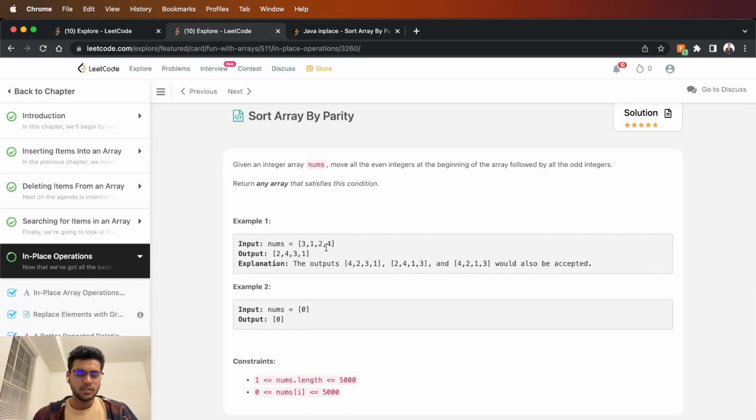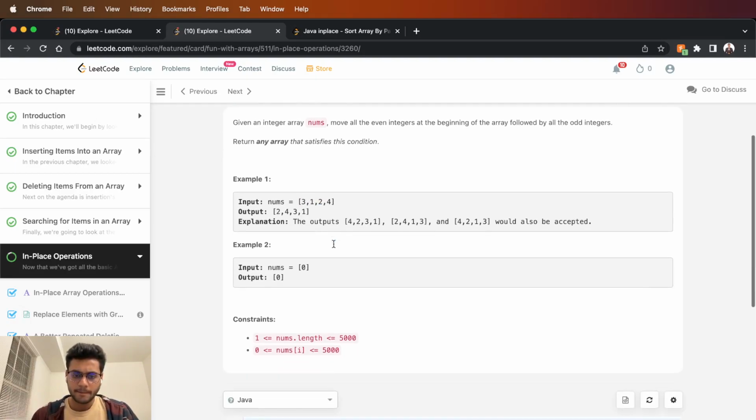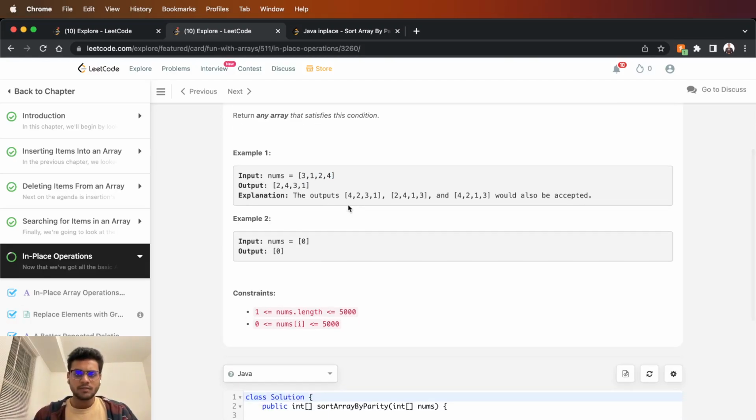Okay. So basically we are given an array, and we need to put all the even integers in the start and then all odd integers at the end. Okay. And we can return any array that satisfies the condition. So they don't want something where the even numbers are sorted and the odd numbers are sorted. Nothing of that sort. Okay.